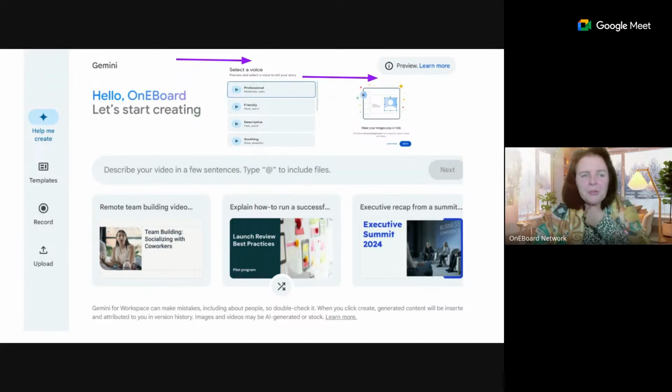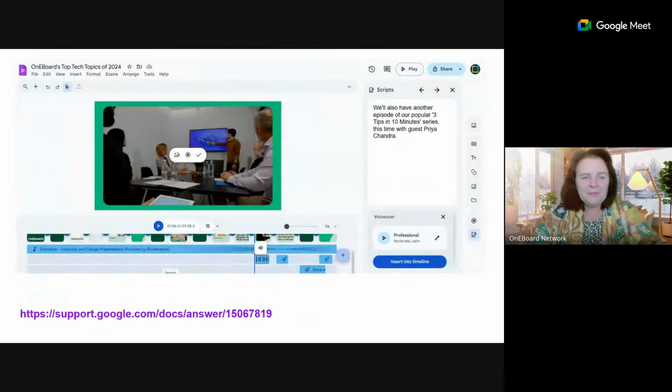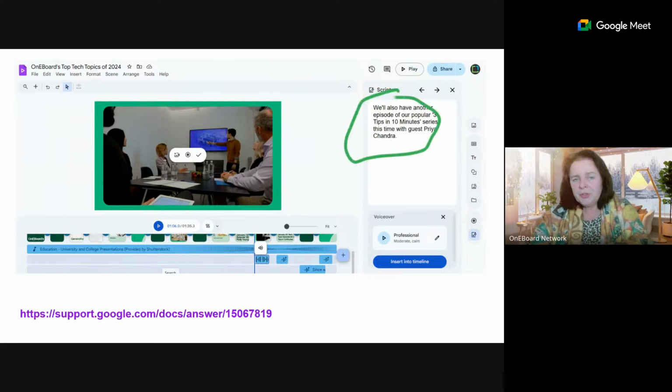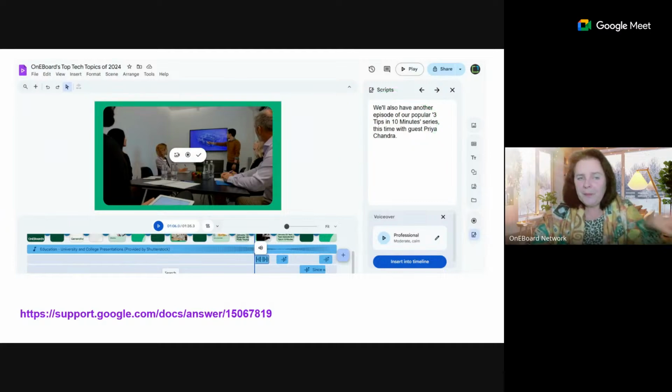I used the professional one, and I didn't record myself today. So this is how easily it works. It takes just 1 minute to work on the template, remove some slides, and add the voice. You see the script here. Then you generate the voice and insert it into the video. Here you can note the support article, and you will find it also in our article.